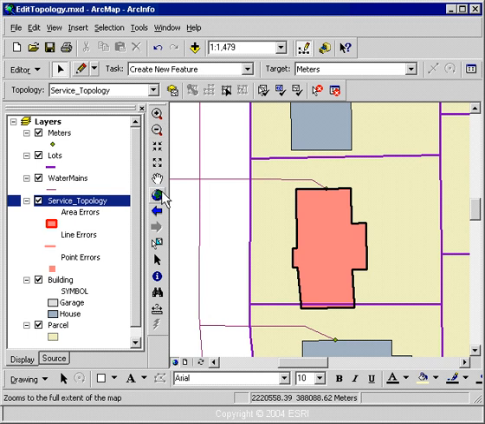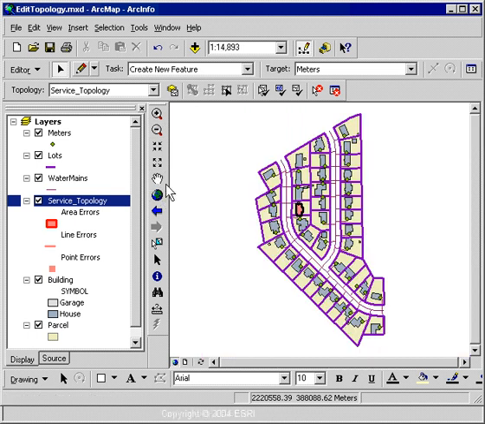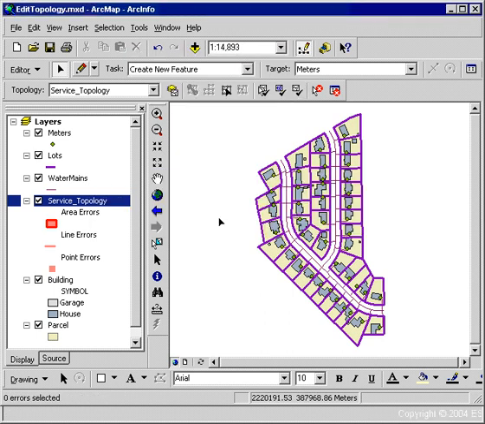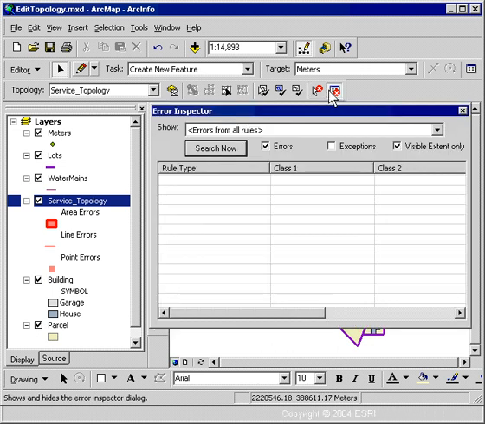So I'm going to zoom to full extent now, and you can see that error still exists even though we fixed the problem. So let's go ahead and do the validation process. We're going to validate for the full extent because we have a very small extent and it will not take a while. So I'm going to push yes, and now you see that the error has disappeared. Now if you go into the error inspector, you'll see that once I search for the full extent, there are no errors. So those other errors that were fixed by the dangles are now gone.